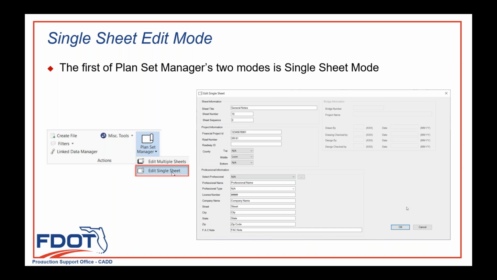The interface is, I love this word, relatively intuitive. You fill in the desired information and click OK, and it populates the information into the title block of your sheet border. You'll notice there is a bridge section that in this screen capture is grayed out on the top right corner of the dialog. If you're in a structures sheet, or a sheet with a structures border rather, those fields will become active and you can fill them in. I'll demonstrate that, of course.